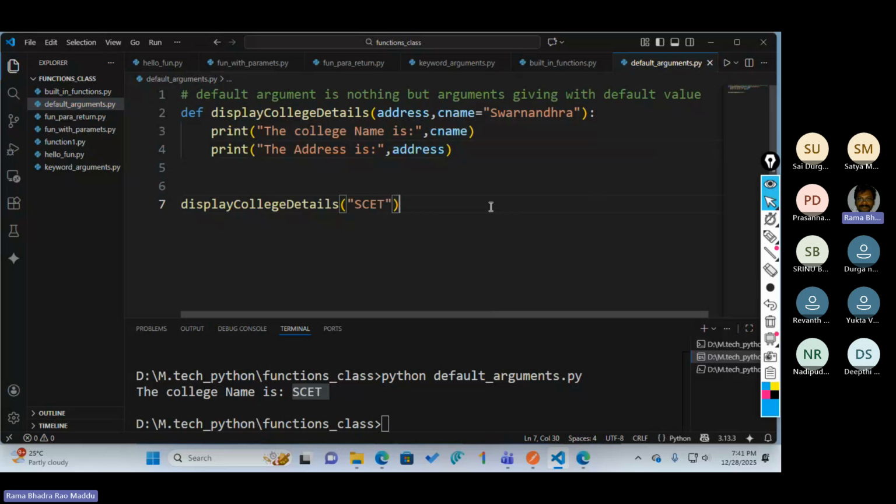Whenever you want to use arguments, you must supply after the parameters, after the normal parameters. This is the important point.